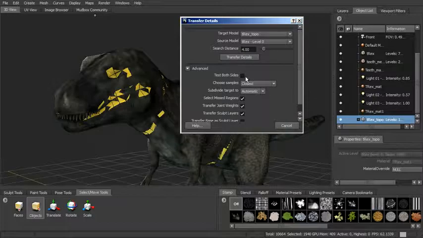You can also open up your advanced settings. We've got Test Both Sides: if you've got objects or faces that are facing the other direction, reversed, it will test those as well. We can choose how the samples.